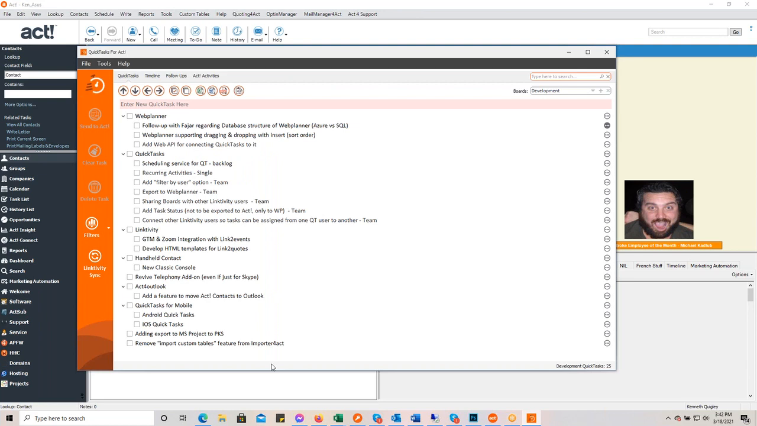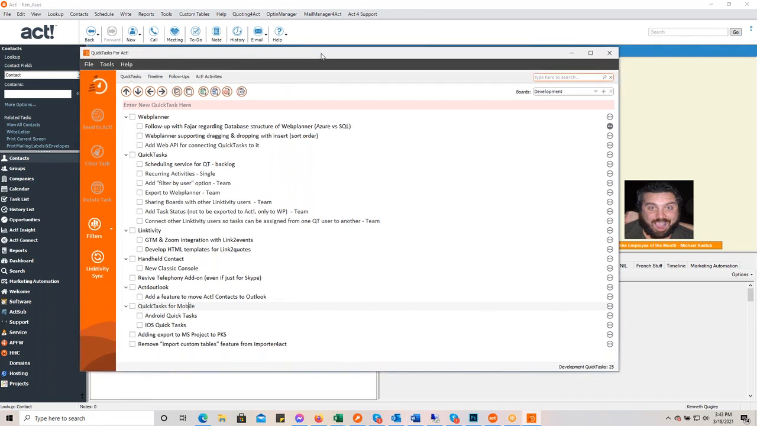So as people email me, I'll take that email, fire it on over here, and add it to my QuickTasks, and I've got it as an item to be followed up on. This one was just added this morning. And then we've got QuickTasks for mobile, which we're going to be developing next month. Now let's actually see how this works.